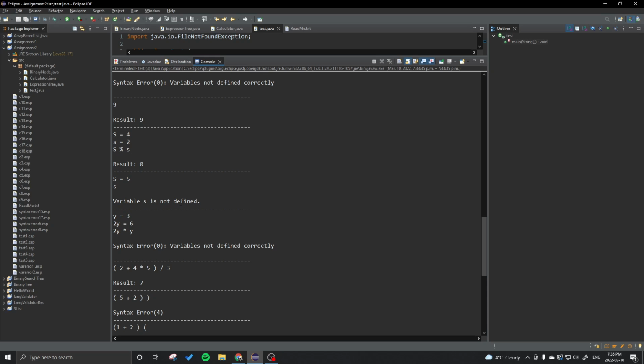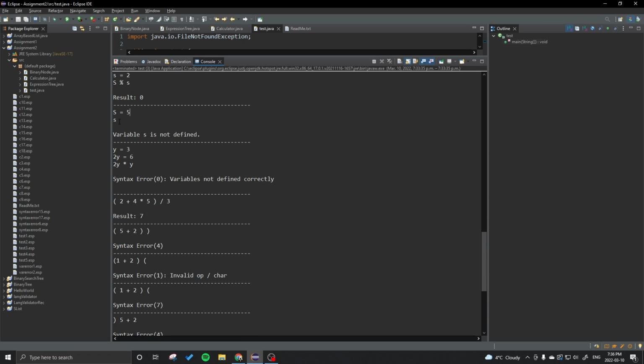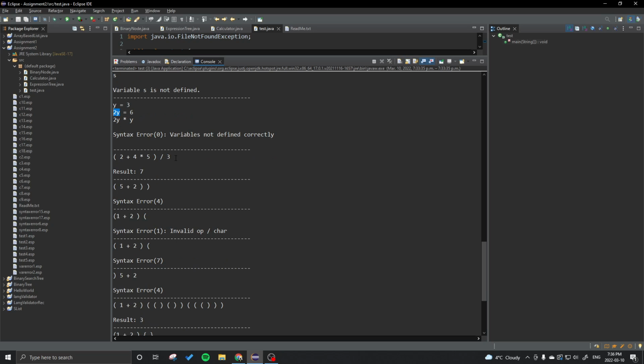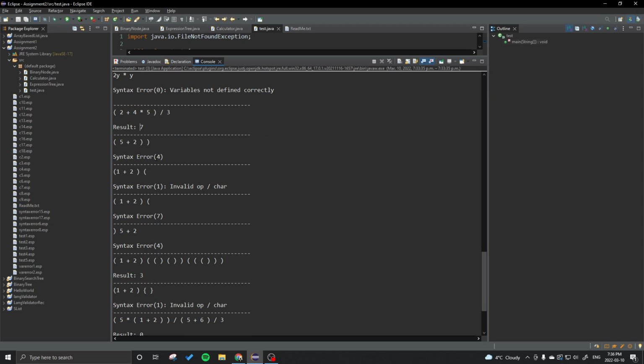Here I was talking earlier about clearing the hash map. If we didn't do that, then this would have resulted in s equals 2, which would have been incorrect, right? So that's why we were clearing that. And this little thing helped me catch the error. So here again, 2y equals 6. It's not allowed. This should be just y or just some other variable. And here again, we're just passing through an expression. Result is 7, sorry. And I'm just checking to make sure we're catching all the bracket errors.